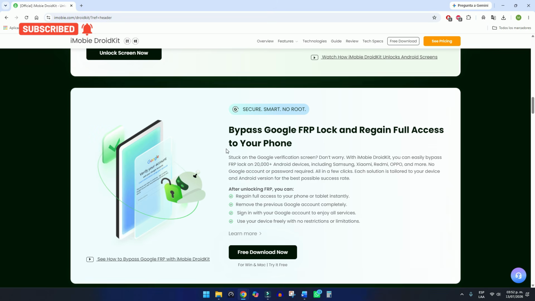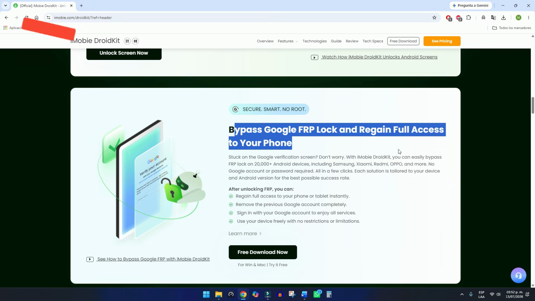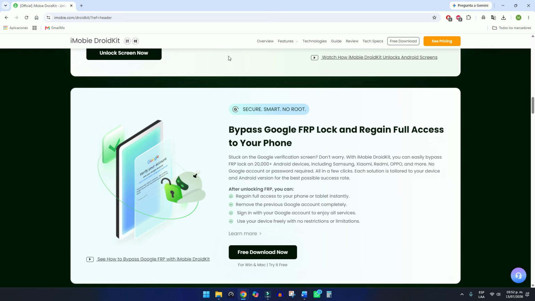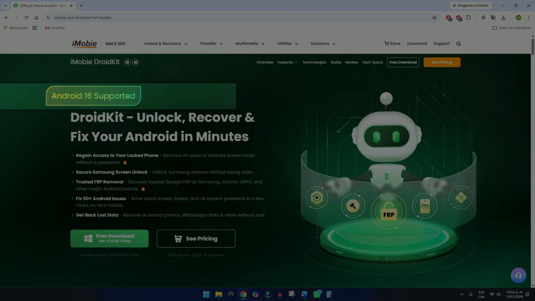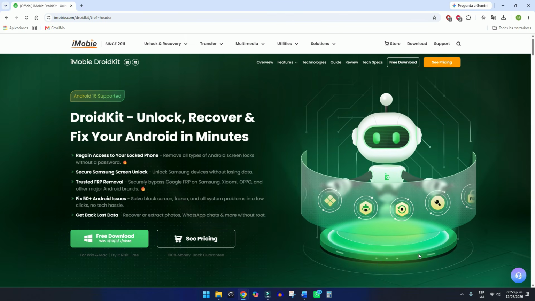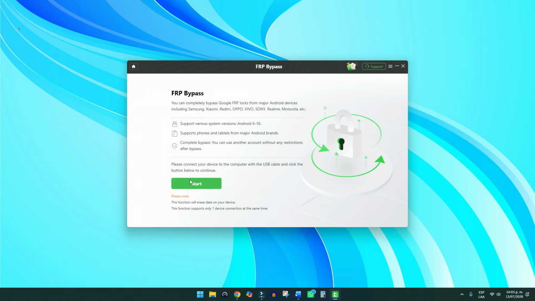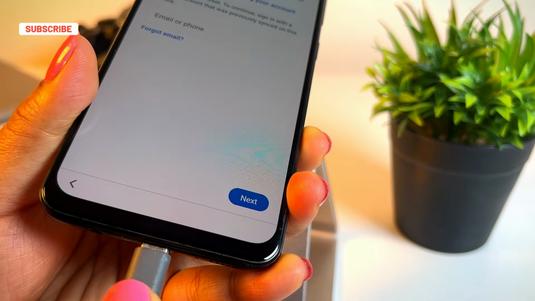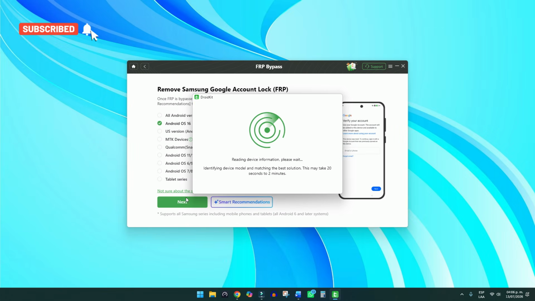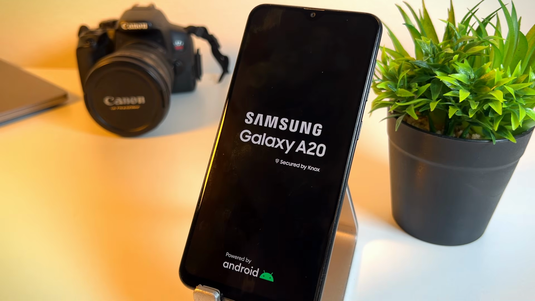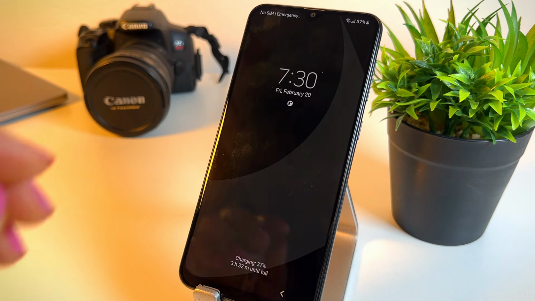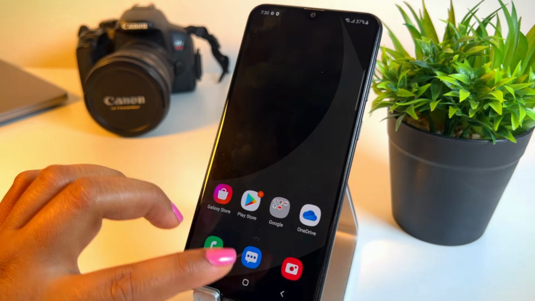To remove the FRP lock on Android devices, the best part is that it's compatible with the latest system versions, including Android 16, and the process is quite simple. All you gotta do is open the program, choose the FRP bypass option, and connect your phone with a USB cable. Then select your phone version and follow the on-screen instructions. DroidKit will do the rest automatically, and when it's finished, your phone will restart without the Google FRP lock.